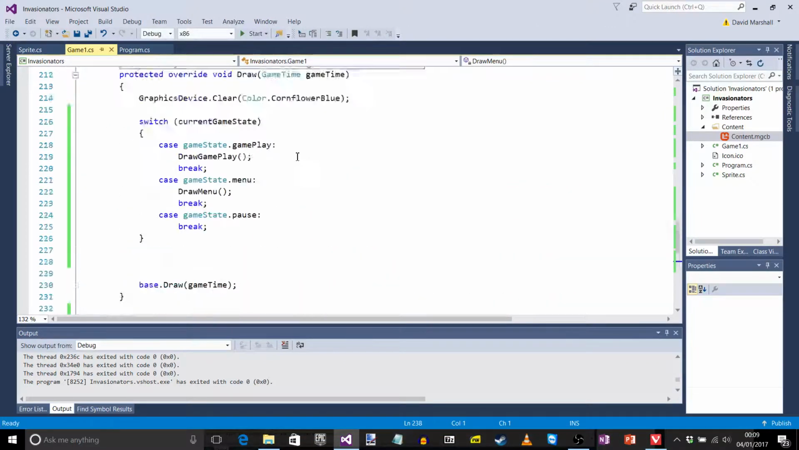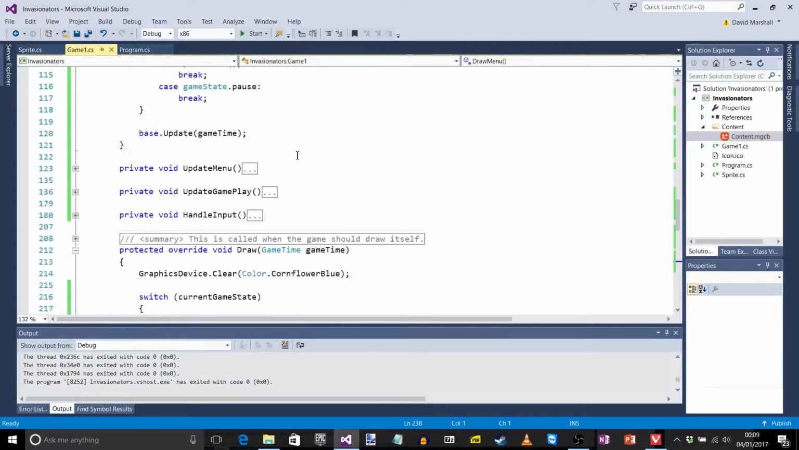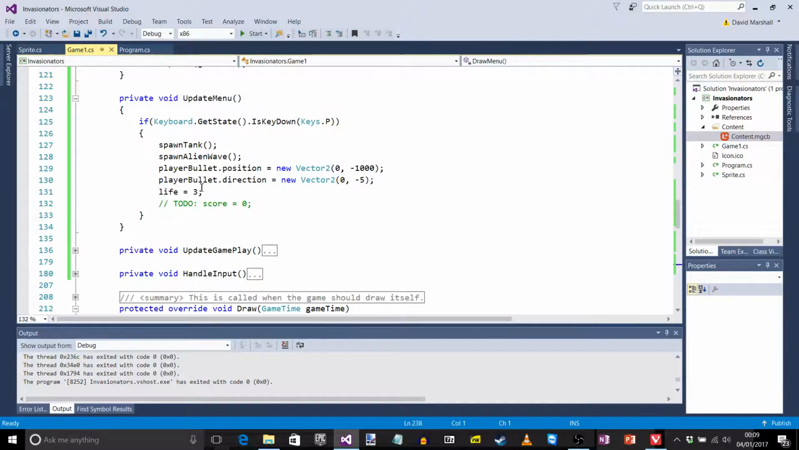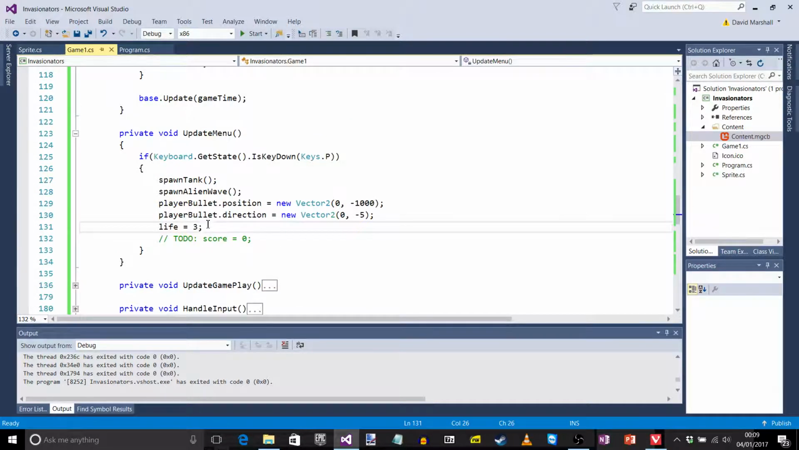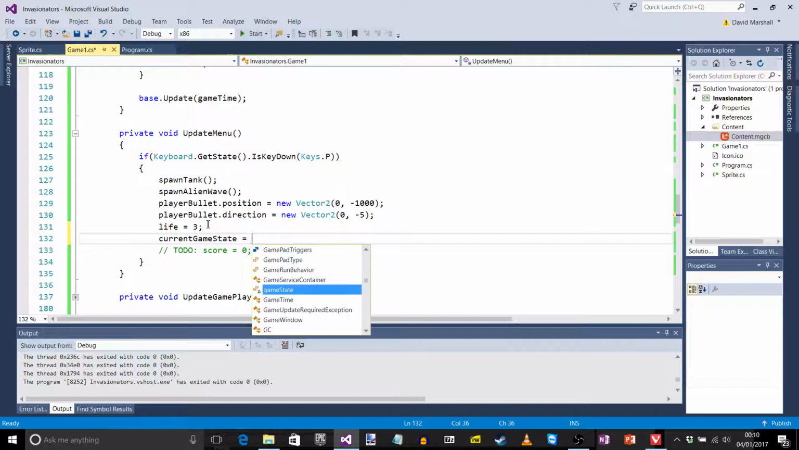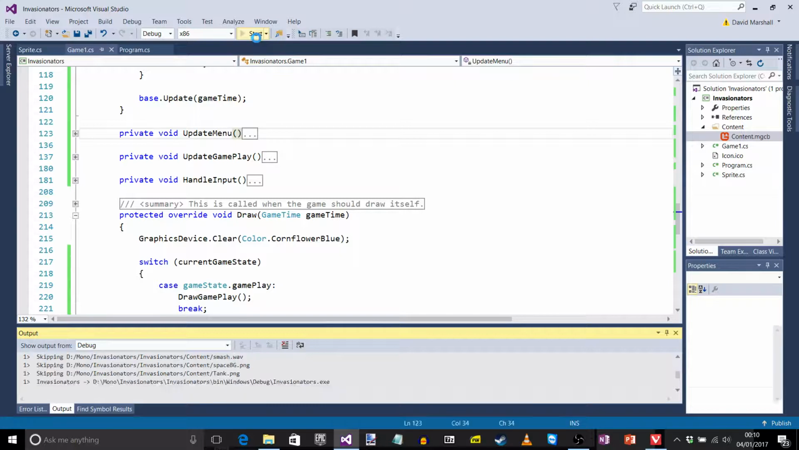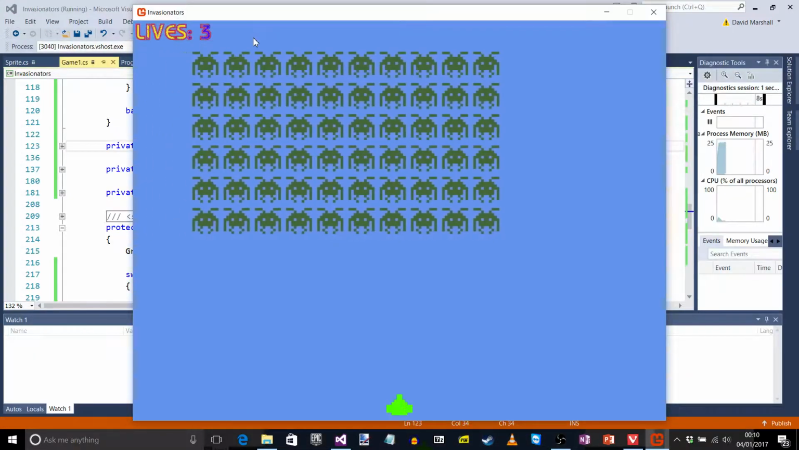Because I forgot one vital thing, of course, didn't I? When you update the menu, when you press P to play the game, we're still in the menu. So we need to change the current game state to GameState.Gameplay. Hope you noticed that at home. Alright, press P to play, and off it goes.